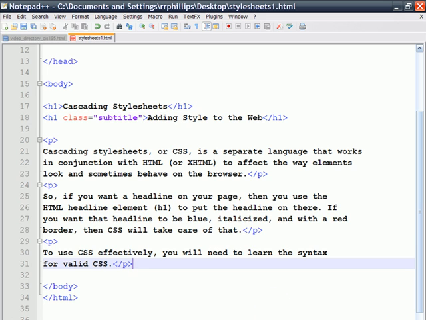Cascading Style Sheets, or CSS, is a separate language that works in conjunction with HTML to affect the way elements look and sometimes behave on the browser. So if you want a headline on your page, then you use the HTML headline element to put the headline on there. If you want that headline to be blue, italicized, with a red border, then CSS will take care of that. Now to use CSS effectively, you're going to need to learn the syntax for valid CSS. And that'll be the kind of challenging thing for this video.